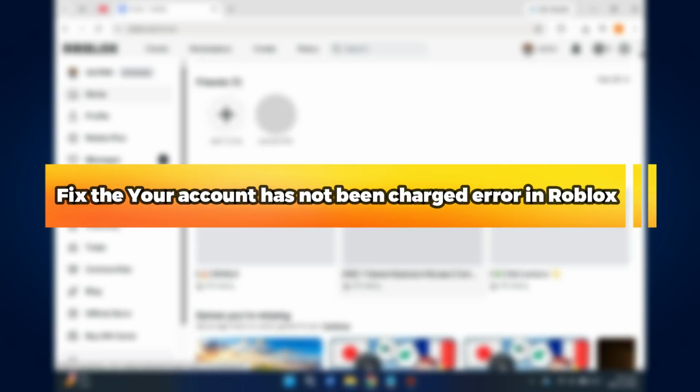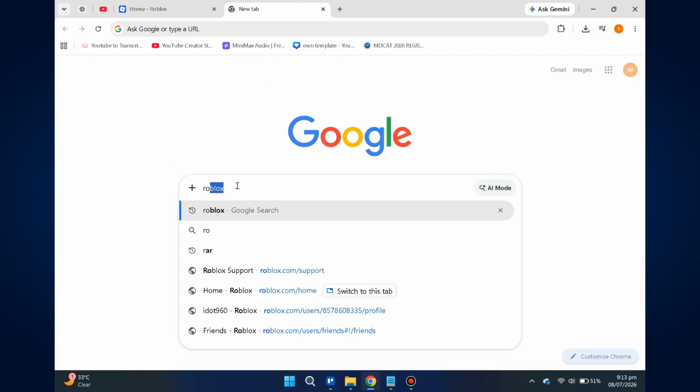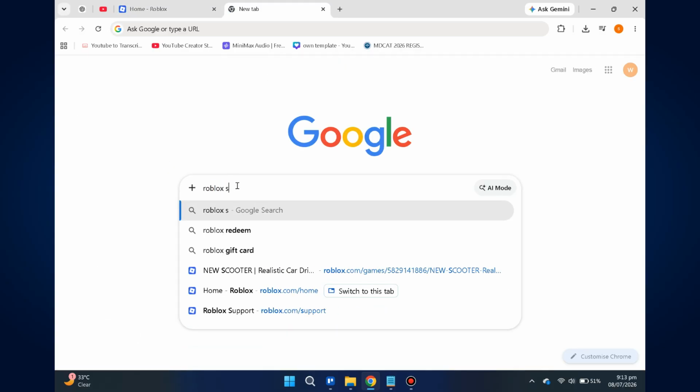In this video, I'll show you how to fix the "Your account has not been charged" error in Roblox. First, open your web browser and go to the official Roblox website. Sign into your account and check whether the issue still appears when you try to make your purchase. If you're still seeing the error, open a new browser tab and visit the official Roblox status page.